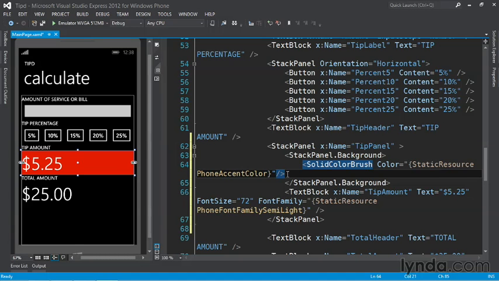Colors that are used to change backgrounds, borders, or foregrounds are called brushes. In this case, we are working with a solid color brush. The color of this brush is set to the system resources Phone Accent Color.